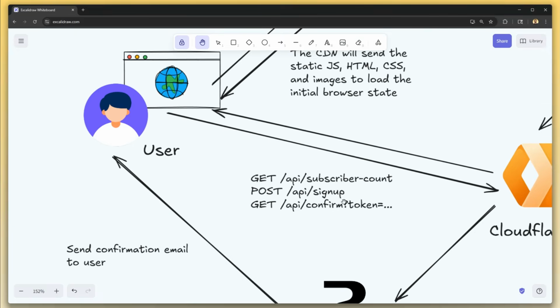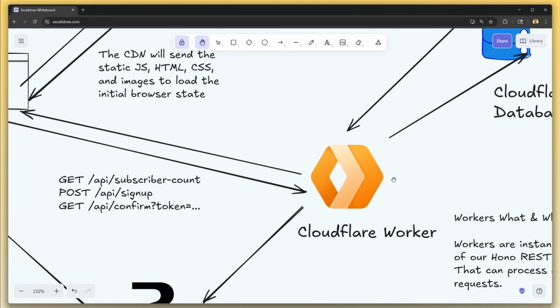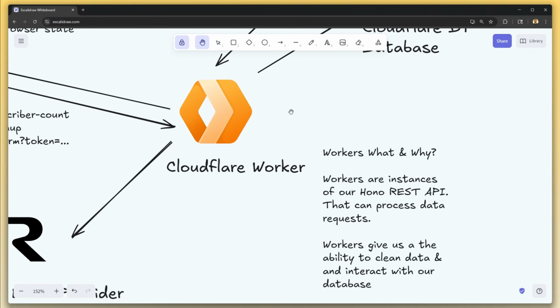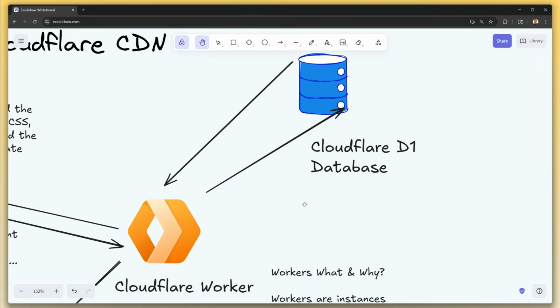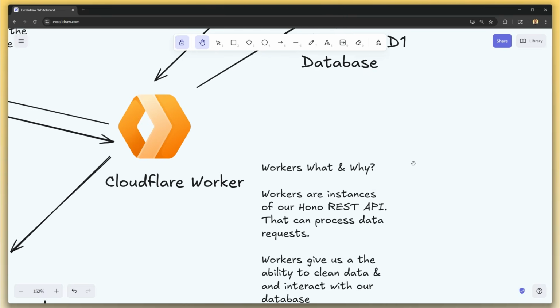So we then need another API endpoint. The user will have the API signup endpoint. They put their email in, submit it. It goes to our Cloudflare worker. Our worker is then going to do some validation on the email, make sure it's in the correct format, make sure it's not a duplicate, and make sure there's no plus addressing. But then it will store that email address in the database. So our worker is the interface basically to our database of saving and getting data.